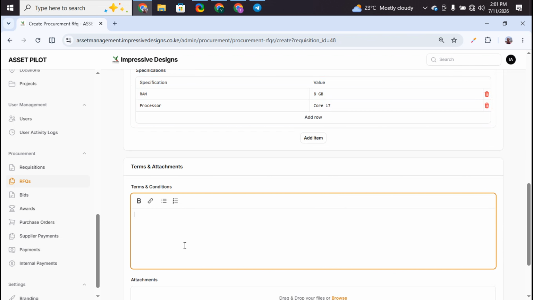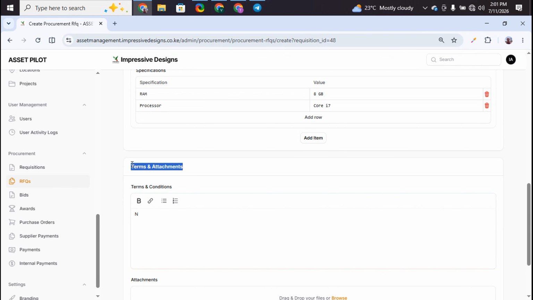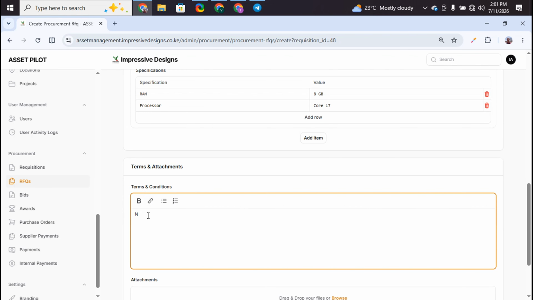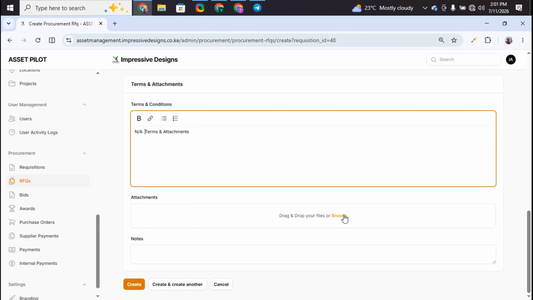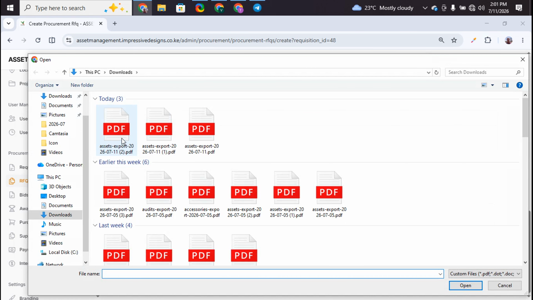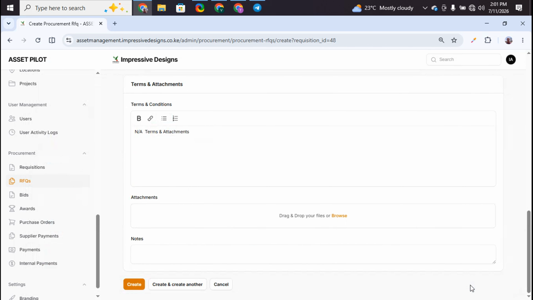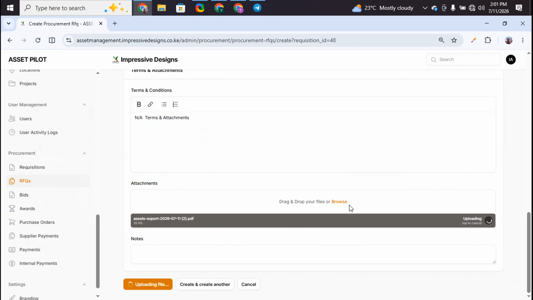You can add some terms and conditions. I'll leave it as blank. Now I'll add the statement over there. You can also add your attachments in case you have any. So once your file is uploaded, you click on create and the request for quotation will be created.